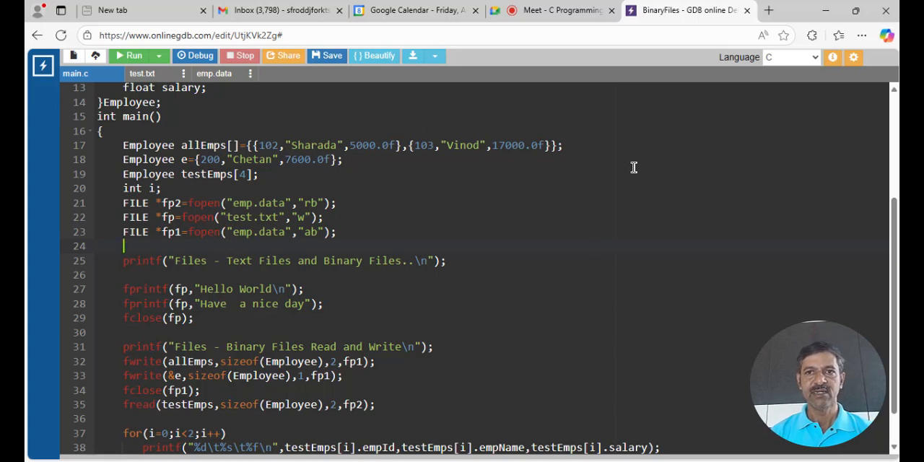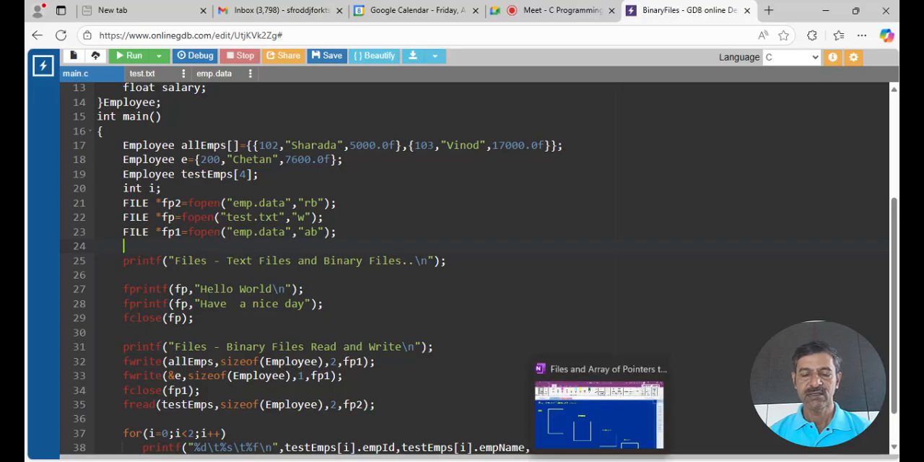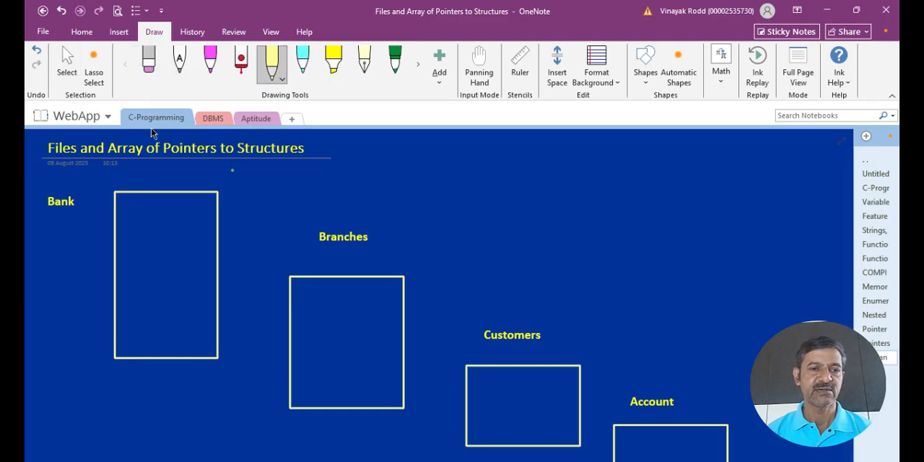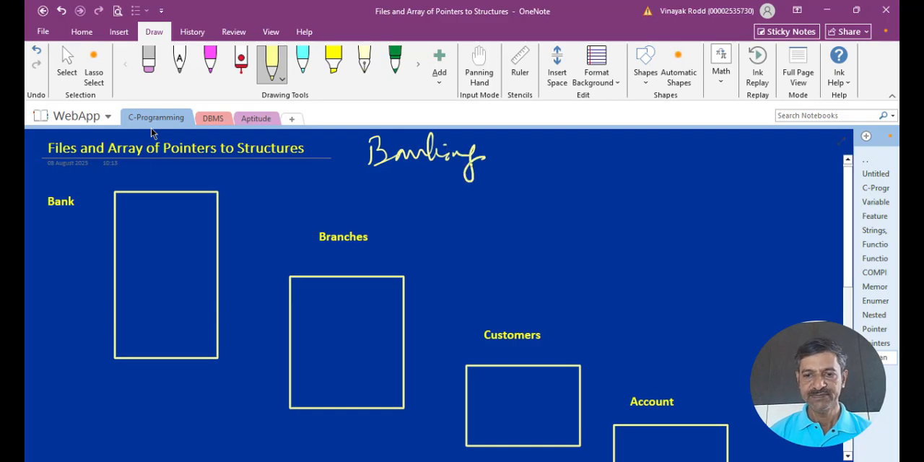Okay. Now we have seen array of pointers to integers, array of pointers to strings, right? So we also need to look at how I can use an array of pointers to structures. So let's take an interesting example where we need to use an array of pointers. I have taken a banking application. Is my screen visible? I have considered a banking application.